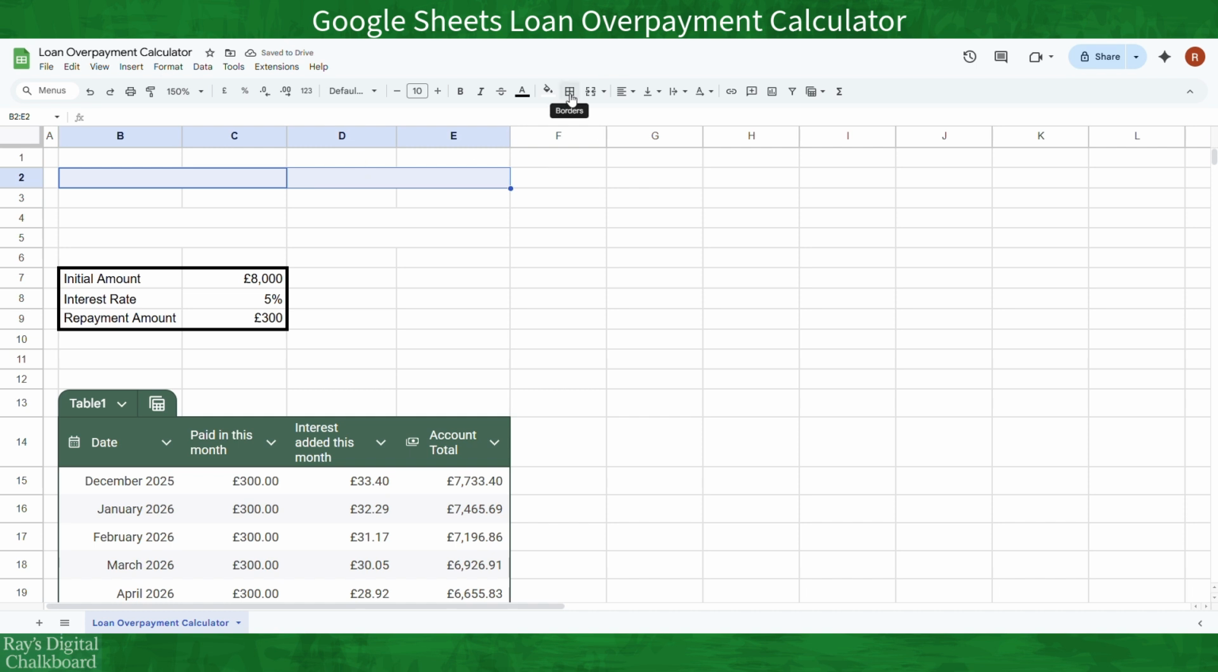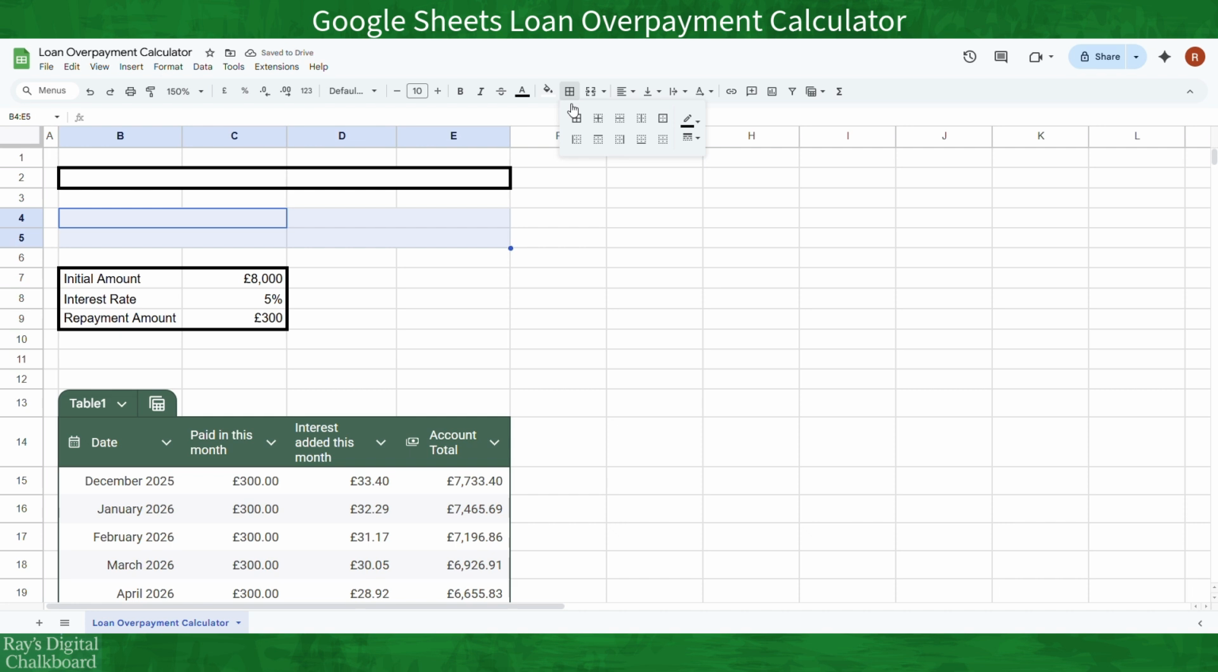And I'm going to stick a thick border around that. We select borders, outer borders, and make sure that thick outer border is selected. And the same here. So borders, outer borders. And it uses by default the type that you last selected for that border.